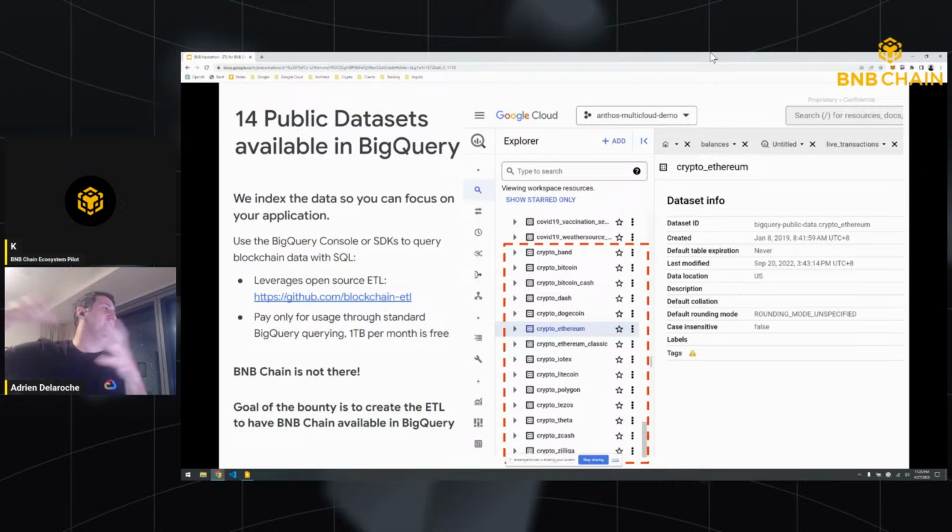But basically, we push it into this database, and then we leverage an open source ETL pipeline that has the link here.